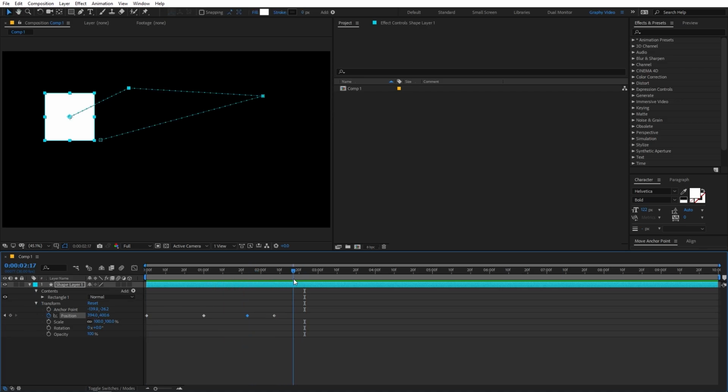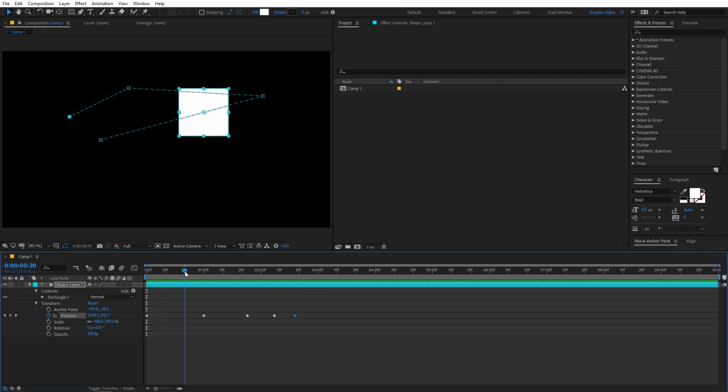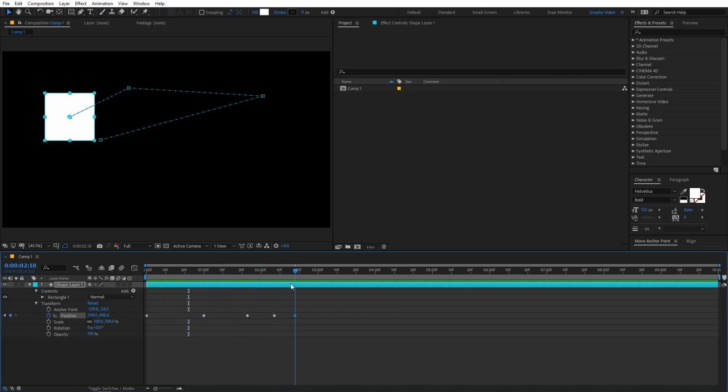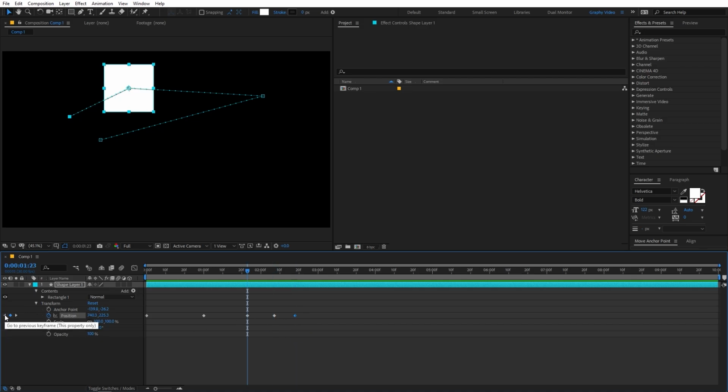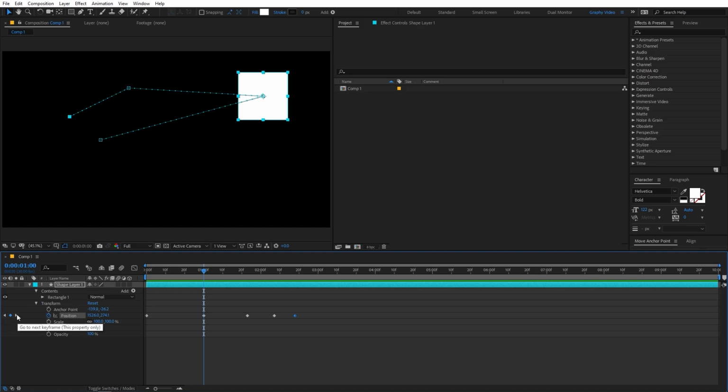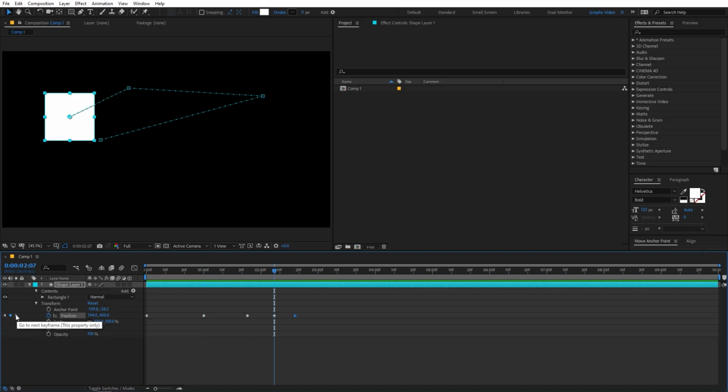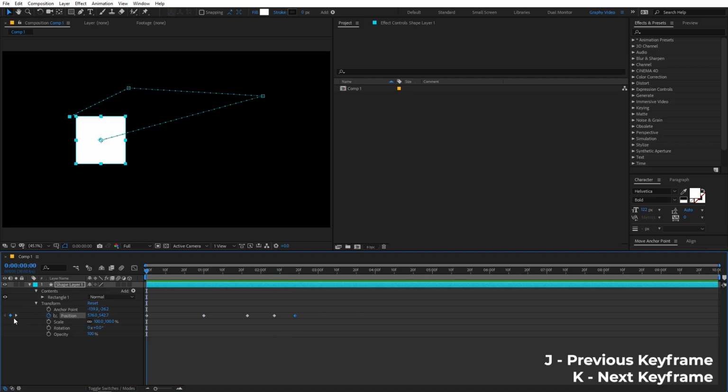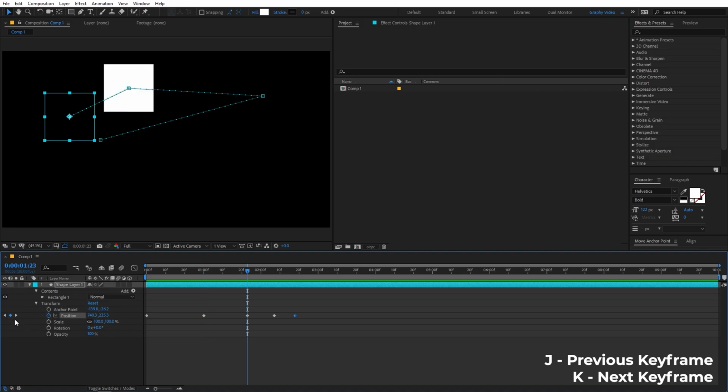If you want to add a keyframe at any point but you don't want to move the shape layer, you can simply click on this icon and it will add a keyframe for the current values. Now if I move the timeline indicator, you can see that the values in the position properties are changing, and this is how you can add keyframes. You can also move to the previous or the next keyframe by clicking on these icons. You can also press the shortcuts J and K. J is to move to the previous keyframe and K is to move to the next keyframe.